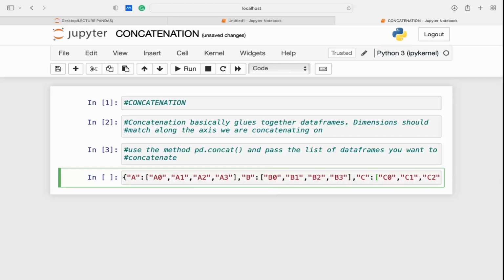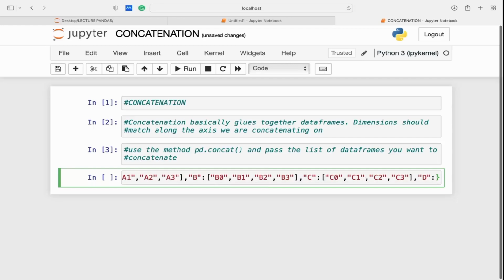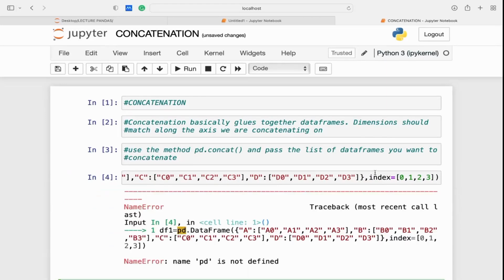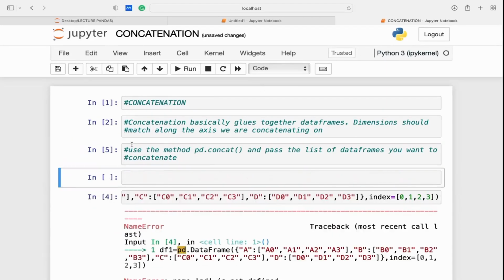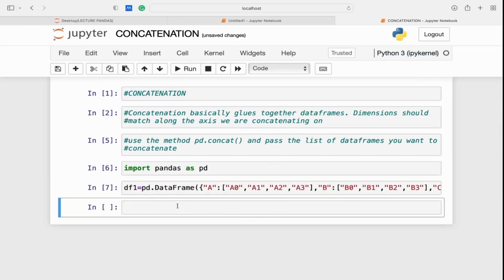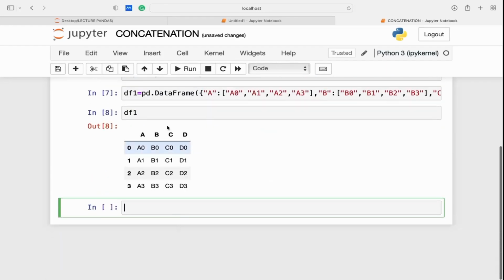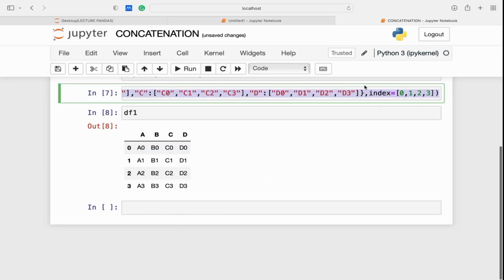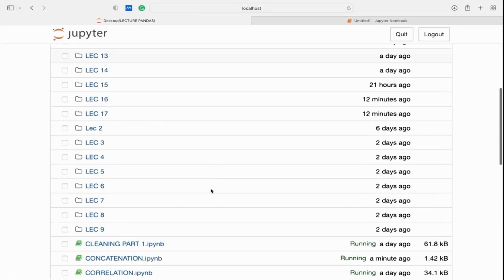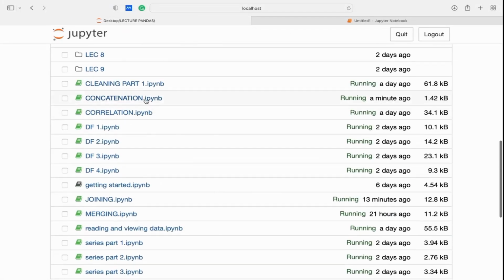So let me move on. So by mistake I went back. Now I have to do it all over again. So let me just do it again quickly. So I have to import pandas as pd, and I'll run this cell again and this cell again. So now I'll just display the first data frame, and in a similar manner I'll create the second data frame.